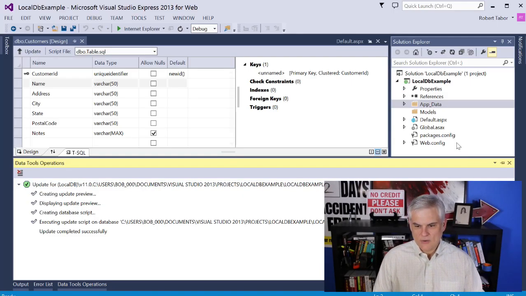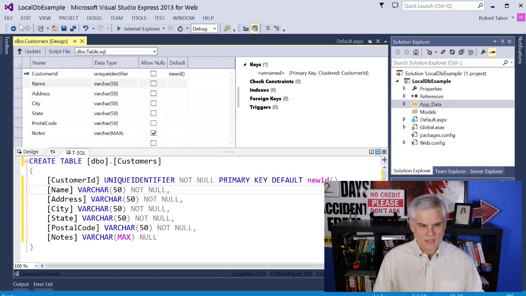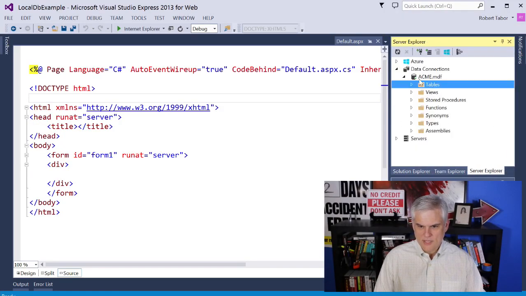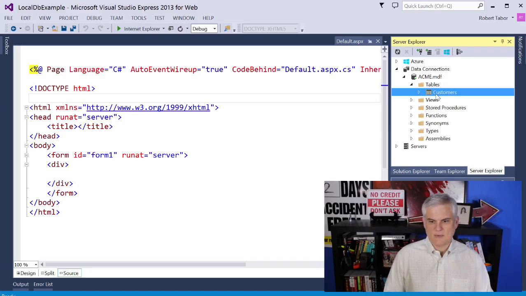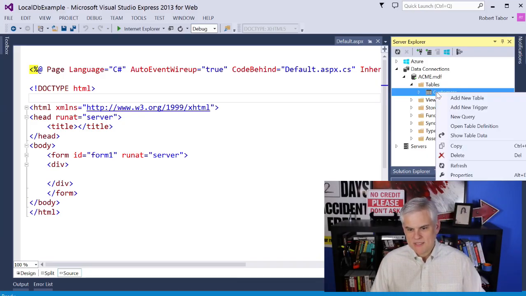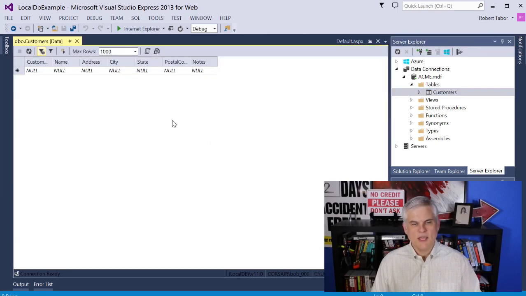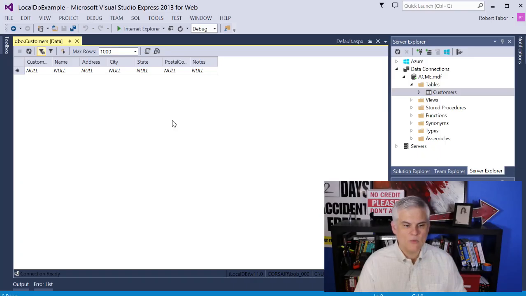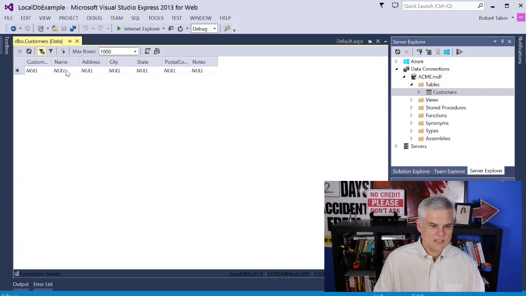And so now if we were to get rid of that and close that down and go back to our Server Explorer and expand it, we can now see that we have a customers table. Let me right click the customers table and select Show Table Data. So at this point we have no data in our table. We've just basically created the structure, or the shape, that the data should take. But now we can type in data right here into this designer window.